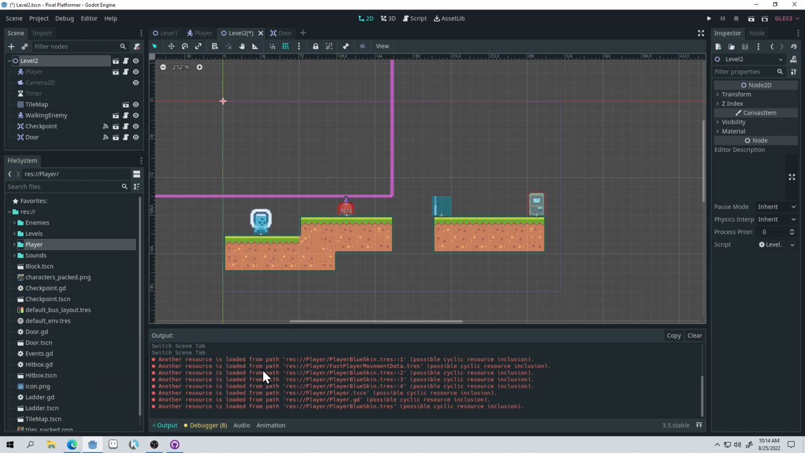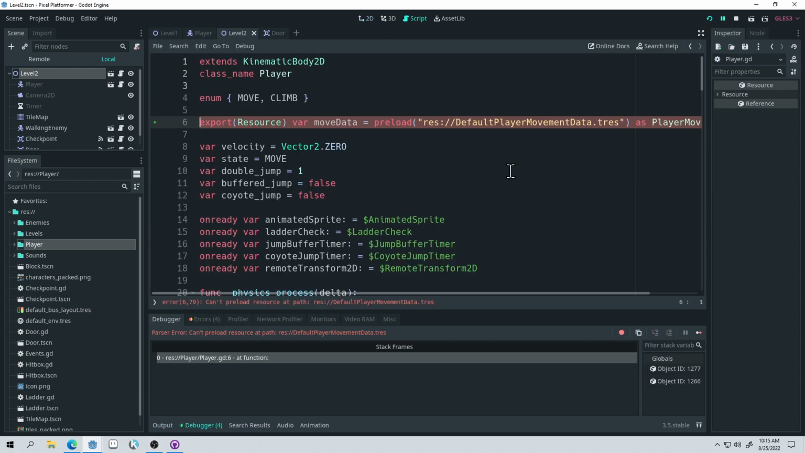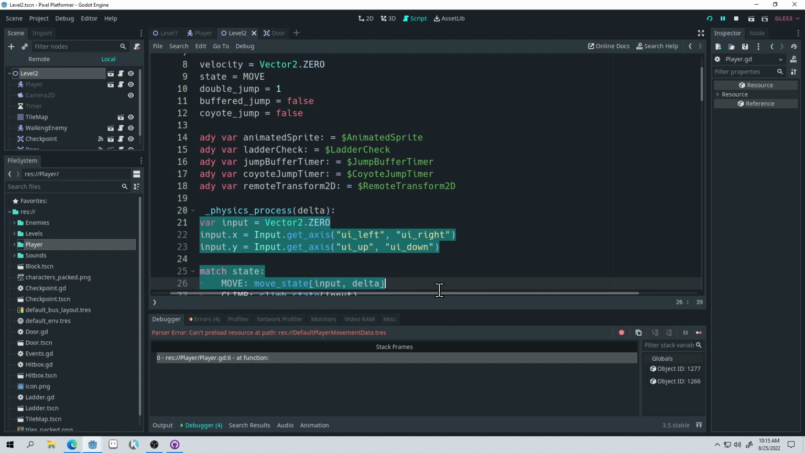Now we broke some paths, or at least Godot is freaking out. You can see we've got some errors here. We'll just clear those and run the game and see what happens. Okay, so this is where we broke a path. You can see right here, we're preloading default player movement data. However, this path is no longer correct because we moved default player movement data. But we can simply update this. We can say player and then put another slash there. And now it should work properly.